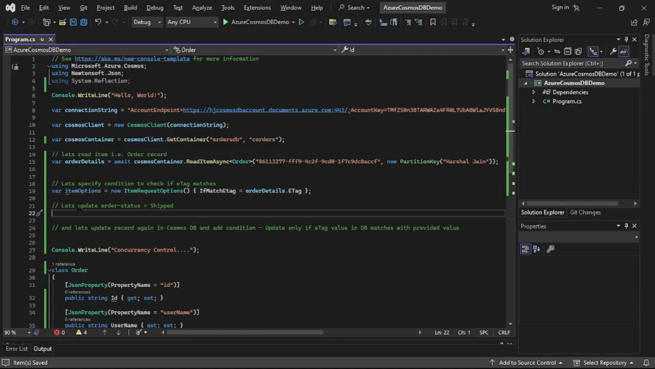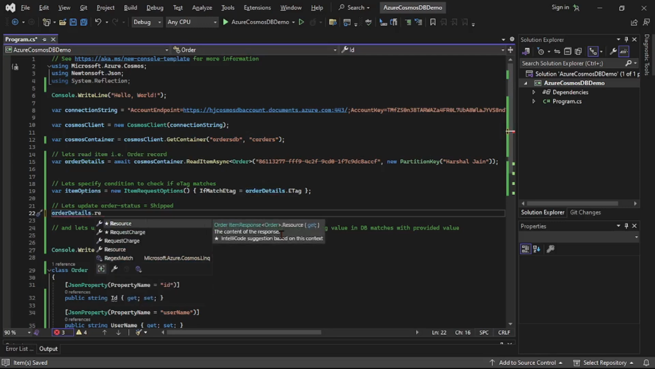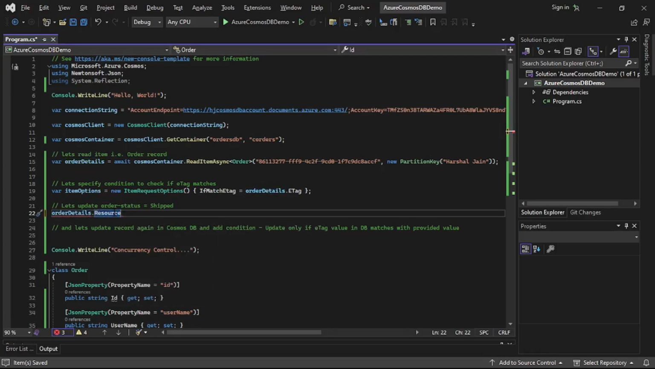And now let's update the order status as shipped. So again, this order details is the record which you have retrieved from Azure Cosmos DB. So let's say order details dot resource. This resource property actually represents the order details record. So again I will say order details dot resource dot order status is equal to shipped.